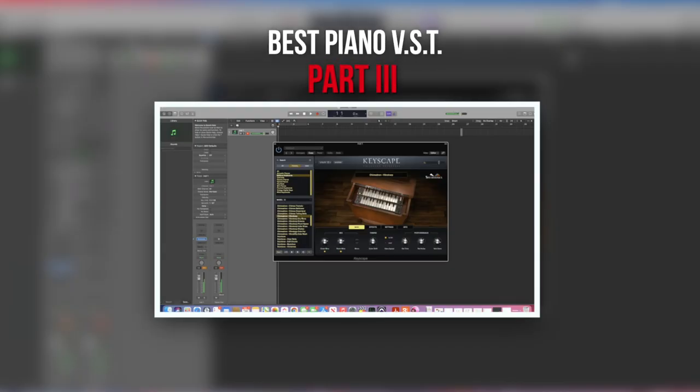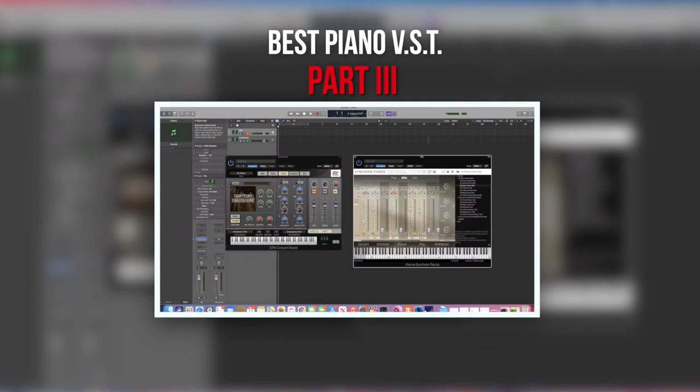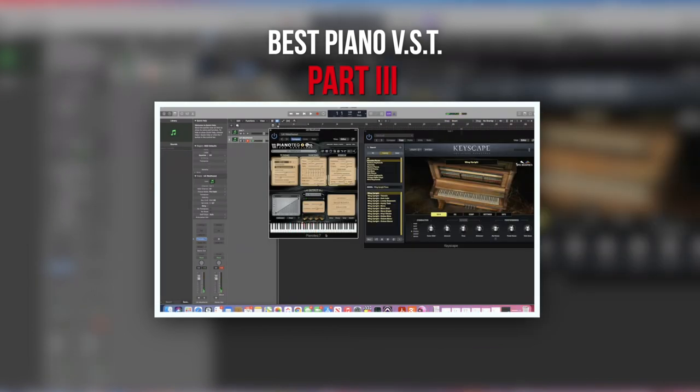My name is Stu Harrison and in today's video we are continuing our three-part series where we're looking at 10 of the top piano VSTs side by side. It's a top to bottom comparison. We've already done parts 1 and 2, so if you'd like to start from the beginning, please click those links in the description. Otherwise, welcome to part 3 where we're going to look at the last 4 in the series.